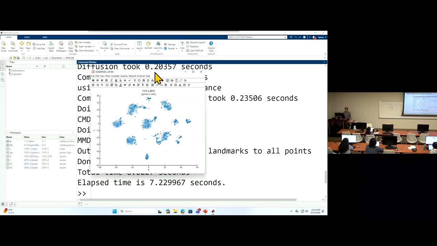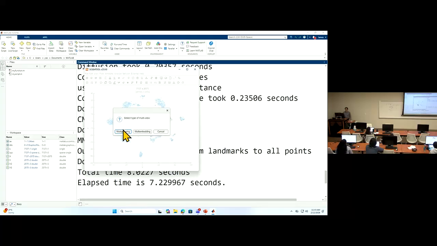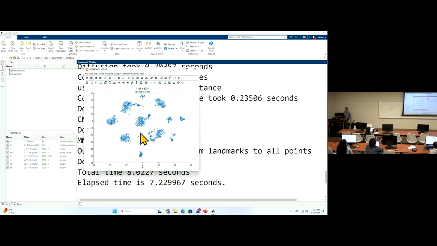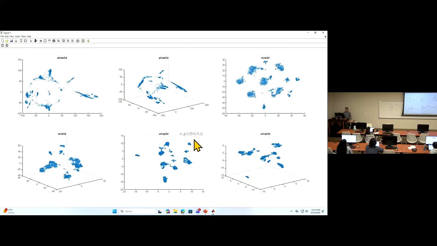Anything else? So now if you want to go back to the views, this is the big icon here. So you can click, say I want to have a multi-embedding view. So that will bring that back to the page. You just see here. Okay.